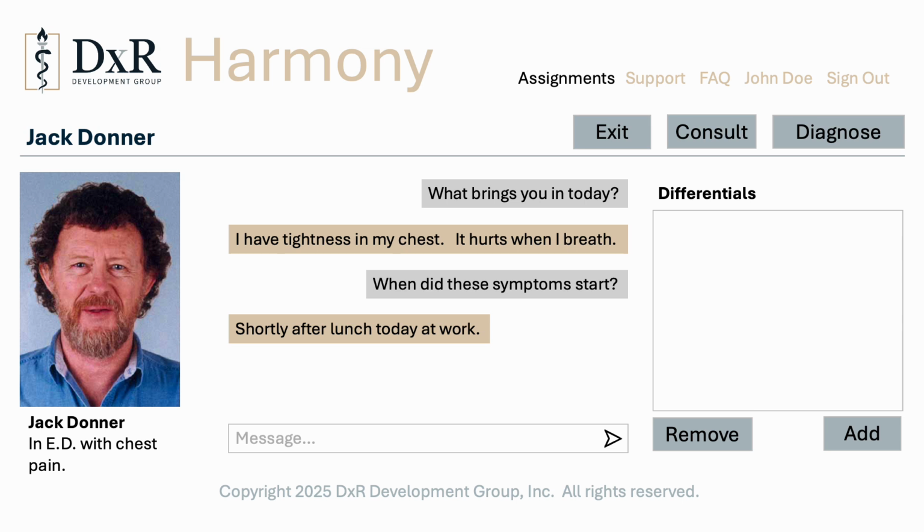As students ask questions, they begin building a differential diagnosis list. Clicking the Add button brings up a dialog box where they can enter a condition they suspect, then confirm it by clicking Add again.